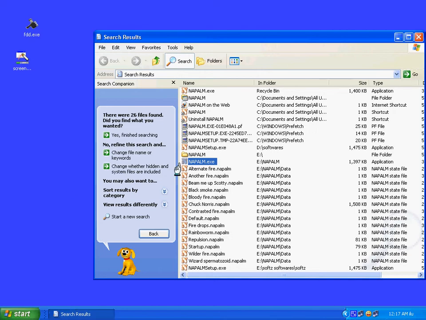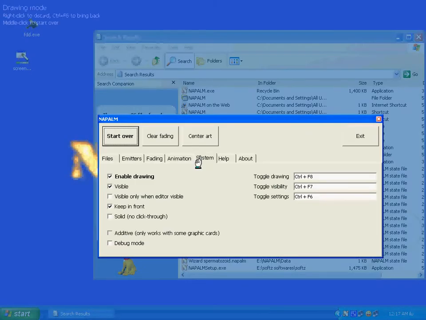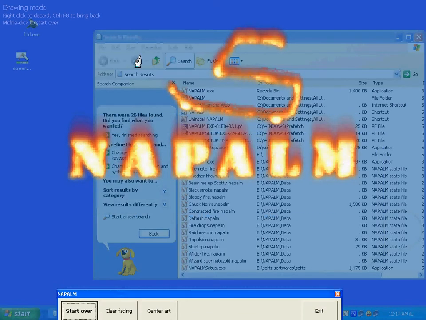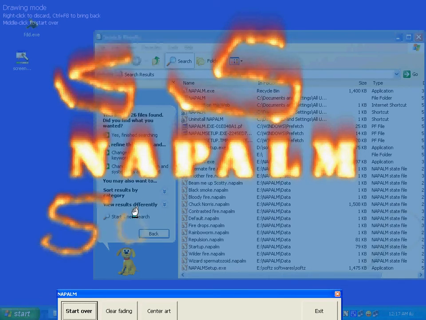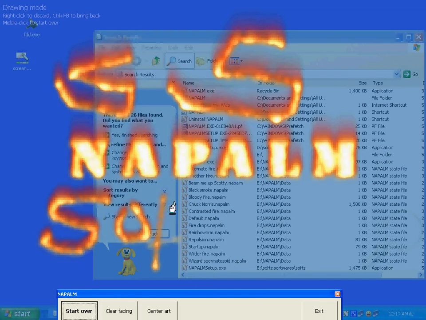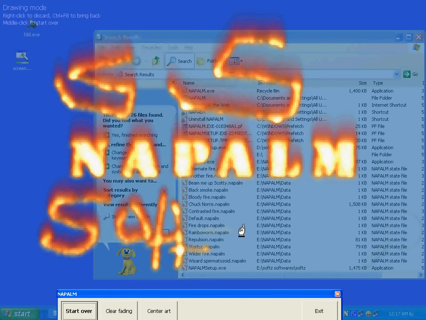And the third is called Napalm. So Napalm is another software that you can write on. Let me minimize it. You can write lots of things in a fiery way, like here, S O F T and Z.